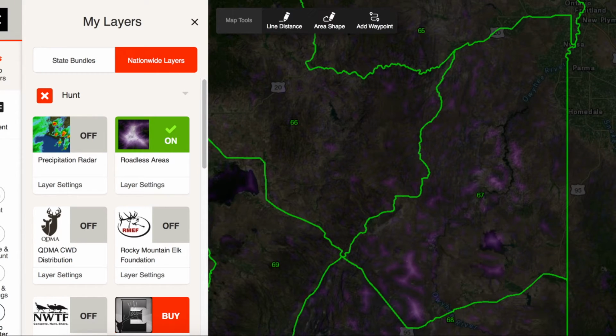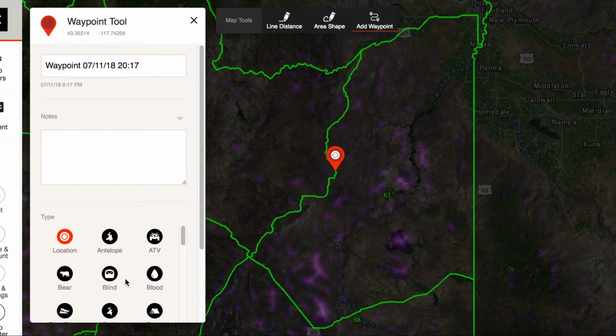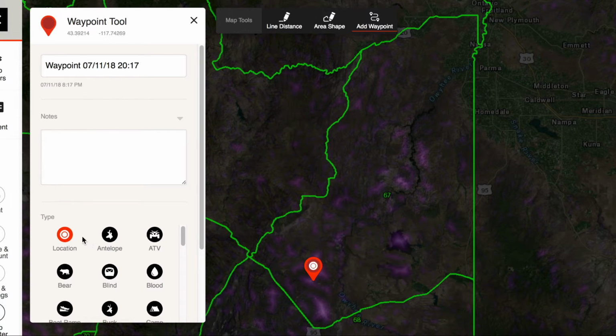Like Kevin was saying, waypoints are a huge tool with this program. One of the biggest benefits is that it's also available on the app and mobile platform. So when you're in the field, depending on service, sometimes you need service for the app, sometimes you don't. You can set waypoints with the app. So here we go. We have all these different types of waypoints. We're going to highlight down here, drag this one down here, and then we're going to do location.